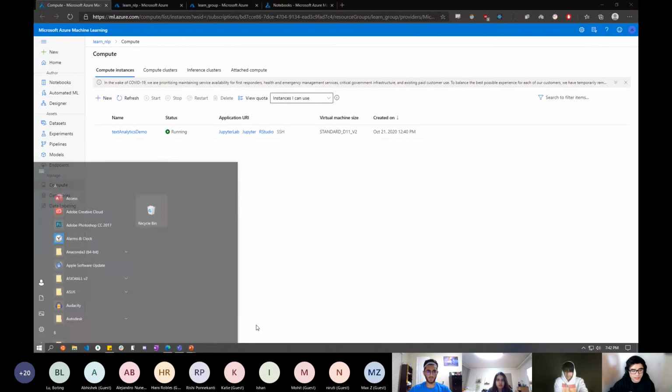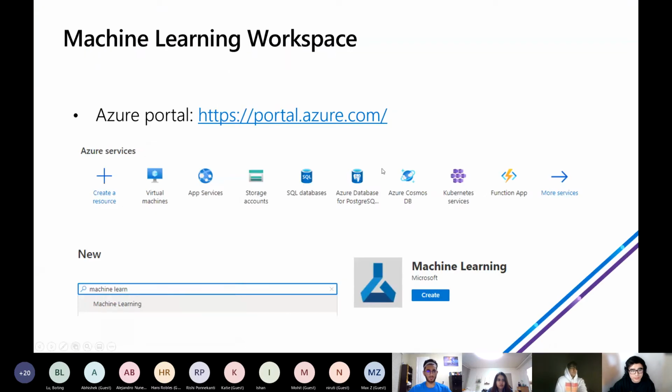Okay, so once you're there, then you go to Azure Services and you create a resource just by clicking that nice big plus. And then you just search for machine learning, and then you go to machine learning create. So this is creating a machine learning resource inside of your Azure environment.